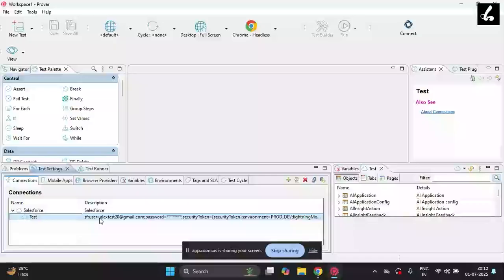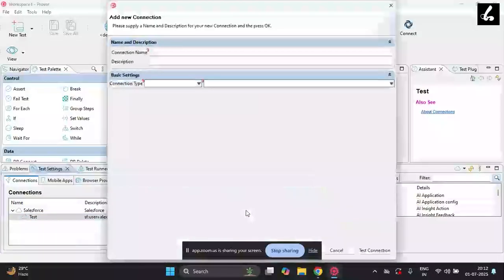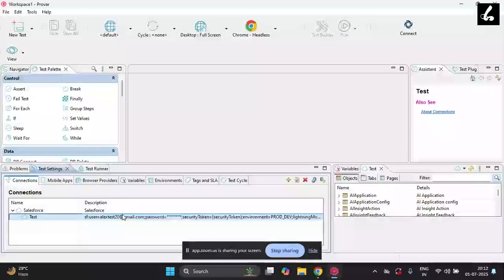Suppose there is nothing. How do you add one? You need to click on plus. This one also I'll show you how to configure, but as of now, I'm just opening an already added one. So here are all the connections. Suppose you have a global admin, a system admin, all those users you can list down, whatever will be needed for your script execution. How to add them, I'll show you later.